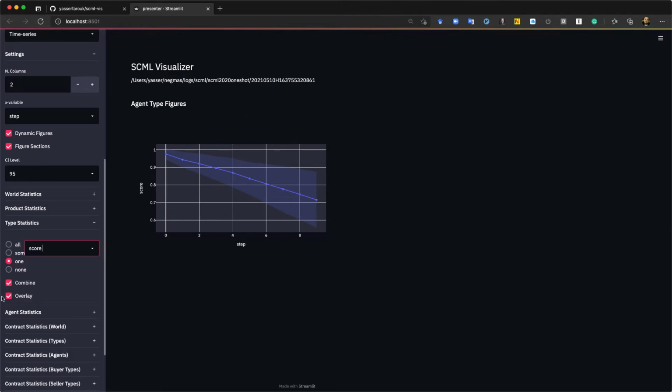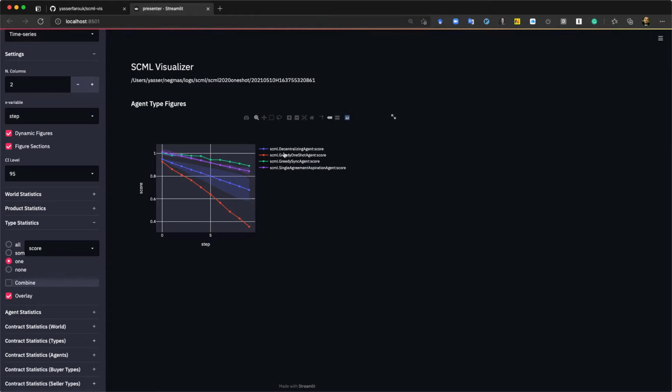So if we want to see that, we can remove the combination. Now each type will be displayed alone. So that's the score for decentralizing agent. As you can see, the greedy sync agent lost the least, and the greedy one-shot agent lost the most. Okay.